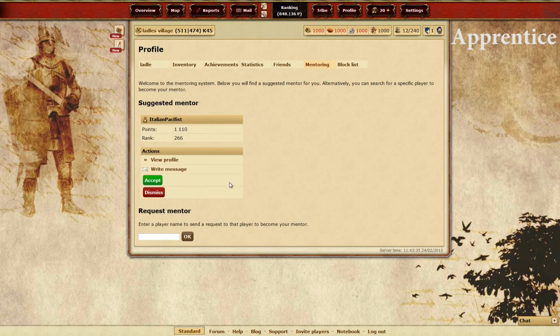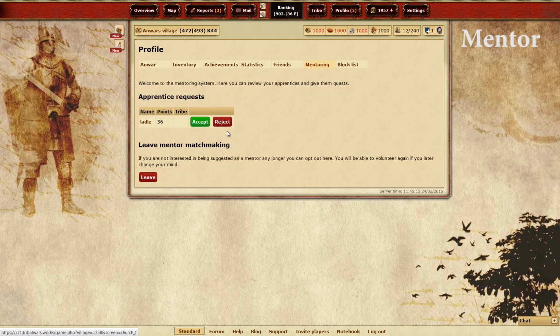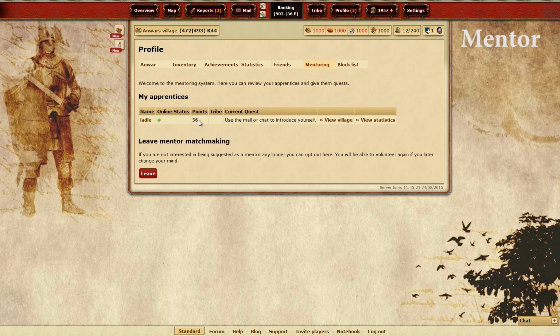So here we see the mentoring system from the apprentice's side. Here you can see that I have a suggested mentor already, but I'm actually going to request myself as a mentor. So here we see the mentoring screen from the other perspective, from the mentor side. We see my incoming request, and I'm going to accept that right now.